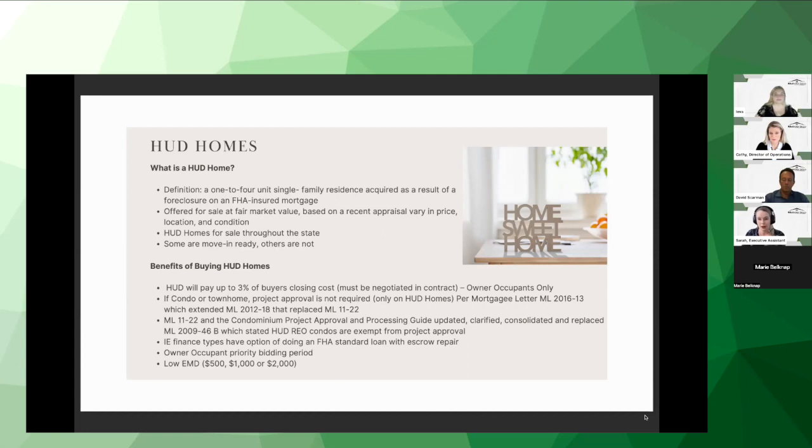So what is a HUD home? A HUD home is a 1 to 4 unit single family residence acquired as a result of a foreclosure on an FHA insured mortgage. They're offered for sale at fair market value based upon recent appraisals, varying in price, location, and condition. The HUD homes are all throughout the state. Some are move-in ready, and some are not. You'll have all of that information when you register as a bidder on the websites.